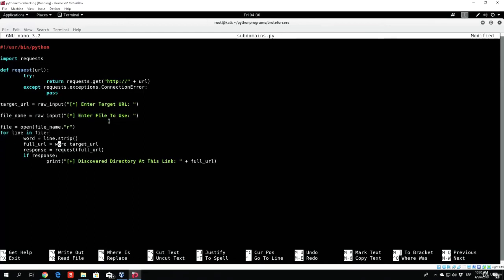Right here we use word plus, then we add a string, and between these double quotes we just specify a dot, which will represent the subdomain itself. Then to this dot we add our target URL, and we perform the request function and return the actual response to the response variable. We check whether that response is None or if it is actually received. If it is received, we will print discovered subdomain at this link, and then we will print the full URL.